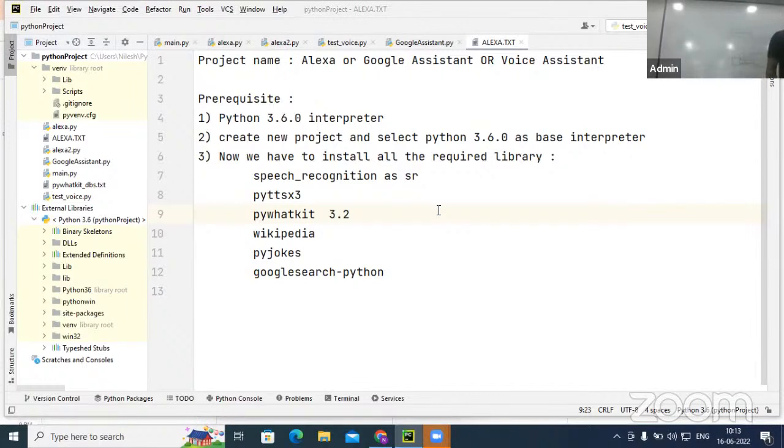So basically, I hope that you all have installed the required libraries. But before starting, I would like to revise whatever we have covered last class, because there are many new students, especially Sudanshu, Aman, and others. Okay, so let me revise all these things. We are working on the voice assistant based project.